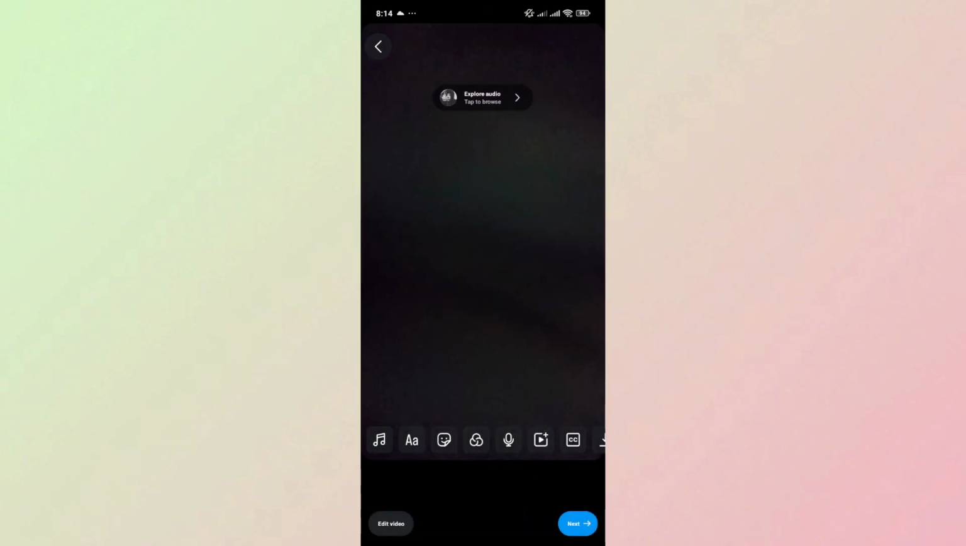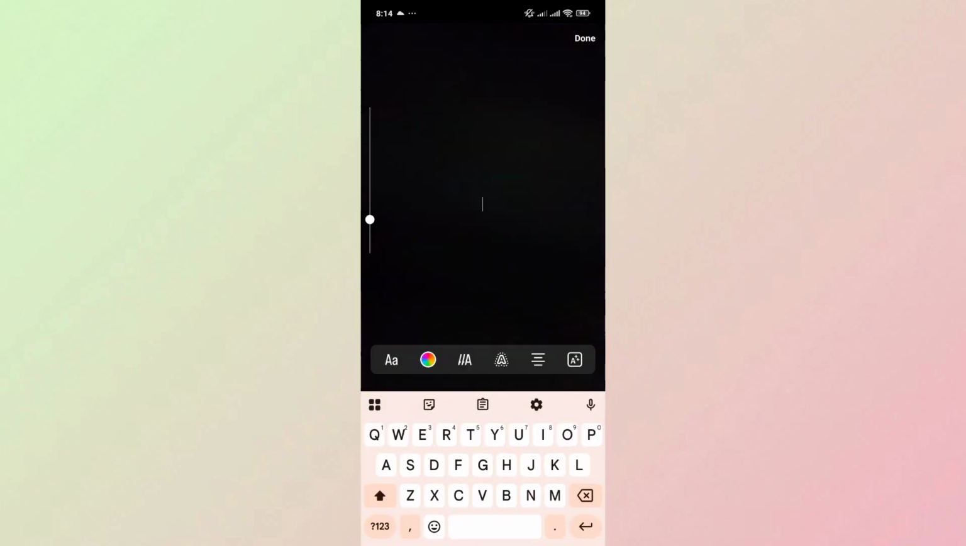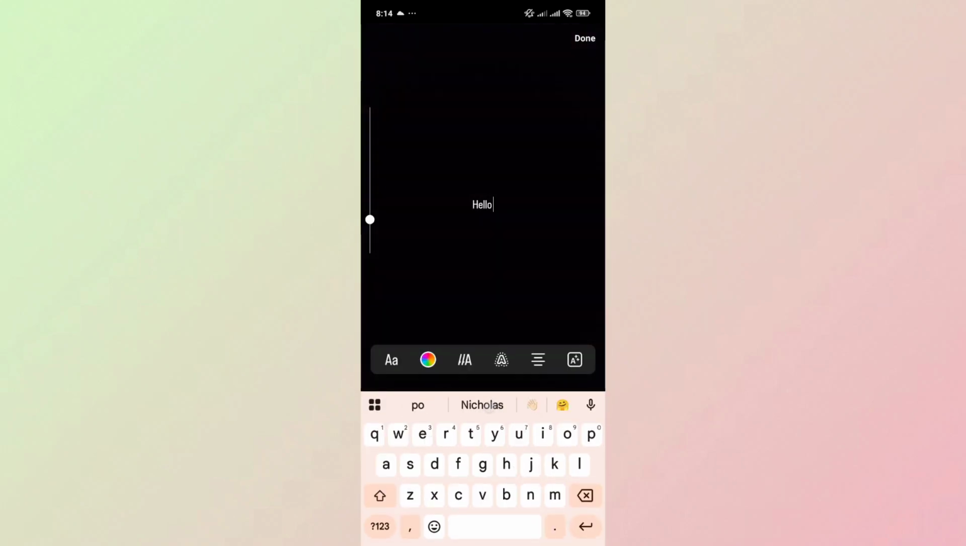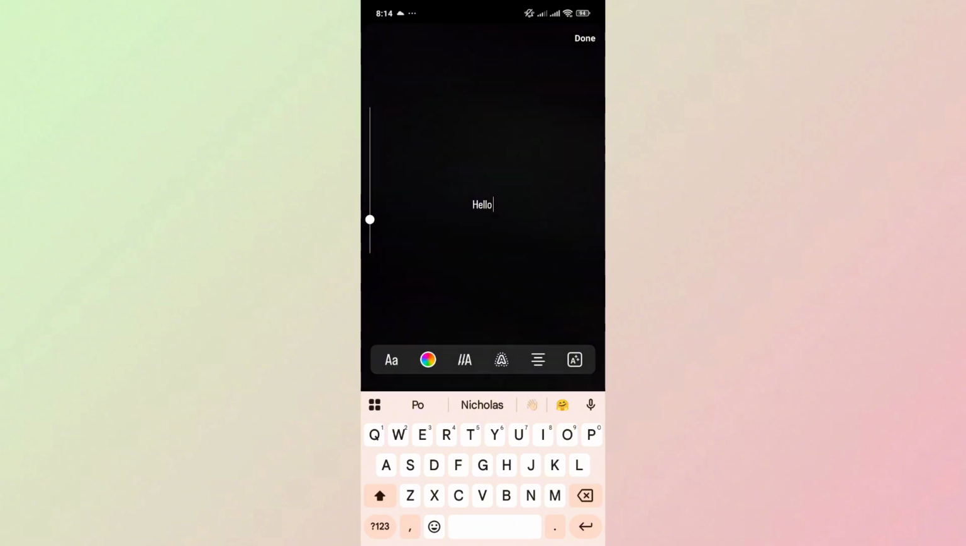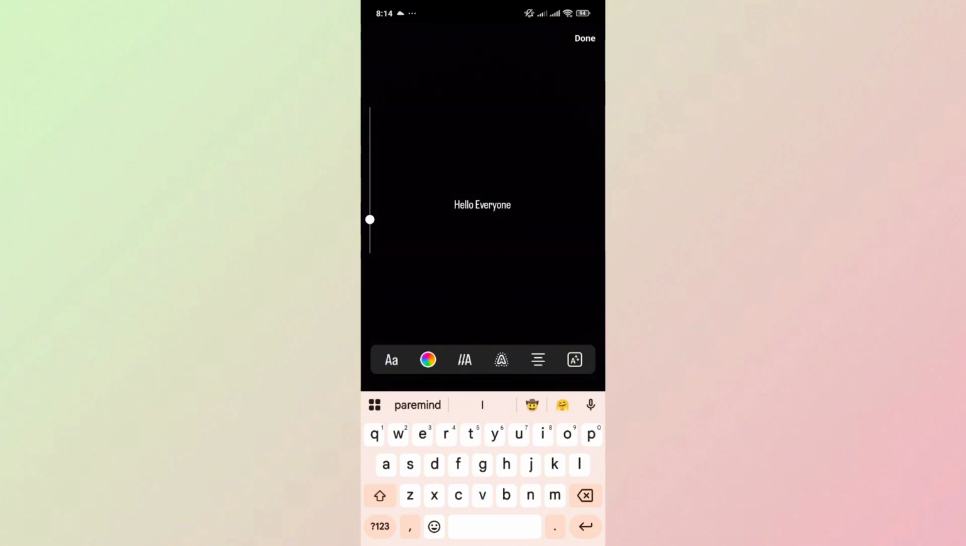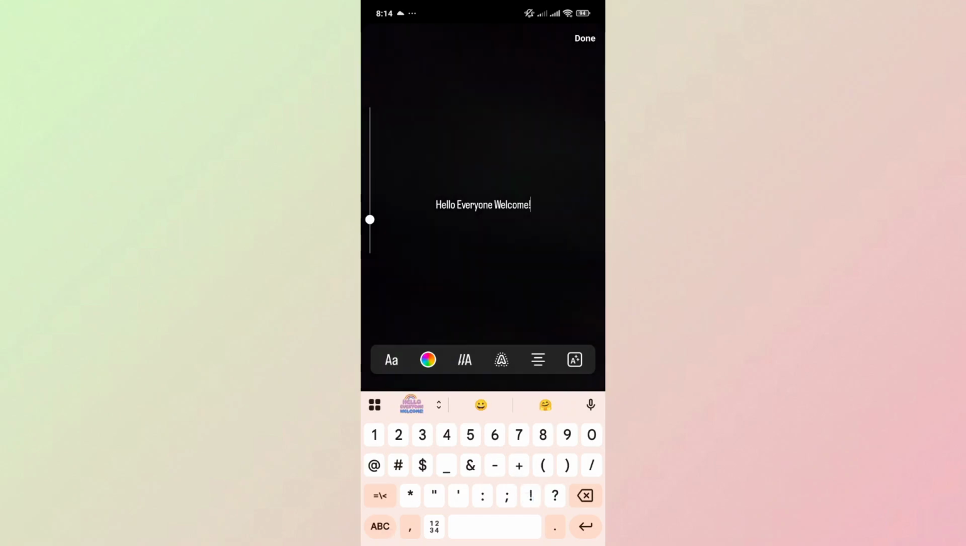Click on the next button and in here, go ahead and click on that text button at the bottom left of your screen. So go ahead and type out the text that you want to convert into speech into this section. So you can enter any text that you like to convert into speech. Now once you're done with this, click on the done button at the top right of your screen.